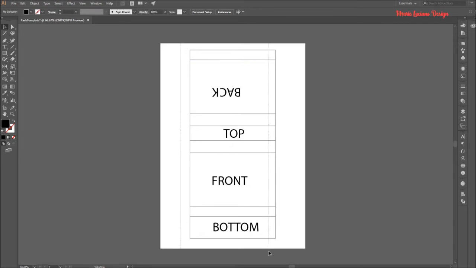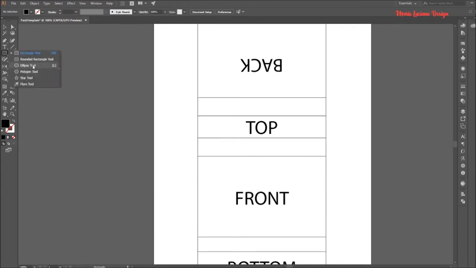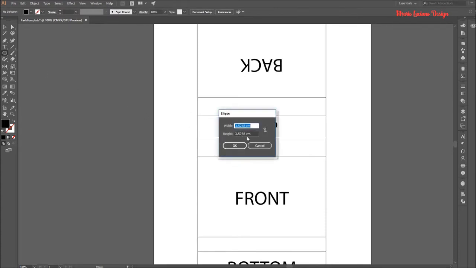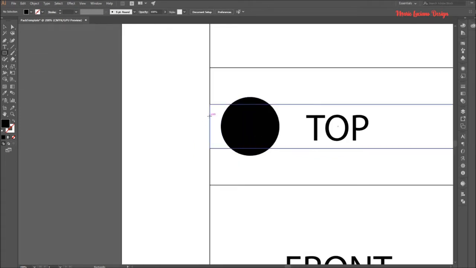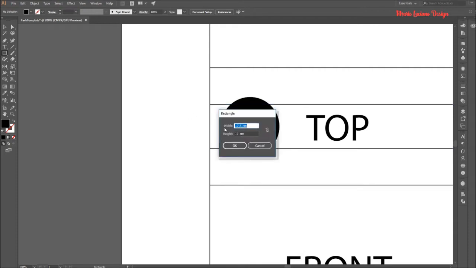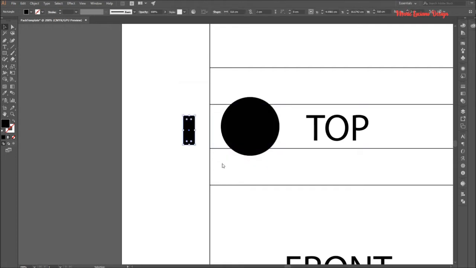So I'm going to select the ellipse tool and create a circle 4 by 4 centimeters. We will need 3 circles because the packaging is for 3 bottles. Also, we need to position these circles at a certain distance. So since I've already measured this out, I'm going to create this rectangle where I insert the width, which is the distance between the packaging cut and the bottle hole. Then I'm going to color it pink so we can distinguish it because I'm going to delete it afterwards. Align it with the packaging cut and then position the circle at that distance.